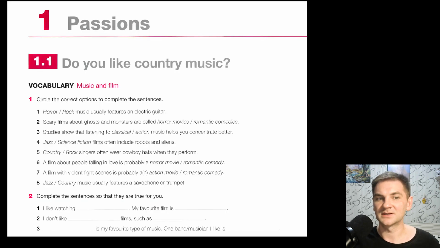So this part 1.1, do you like country music, is over. Let's have a look at workbook tasks. Vocabulary, music and film. Number 1. Circle the correct options to complete the sentences. Here is easy. You just choose correct answer or option. Like horror or rock music usually features an electric guitar.